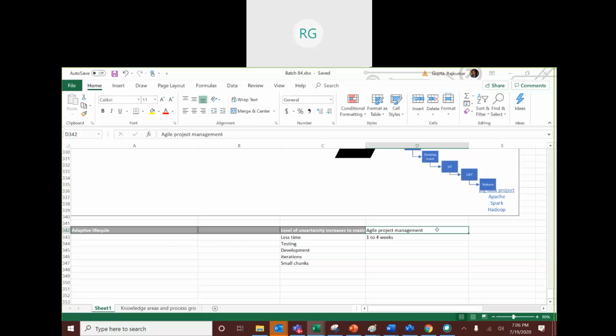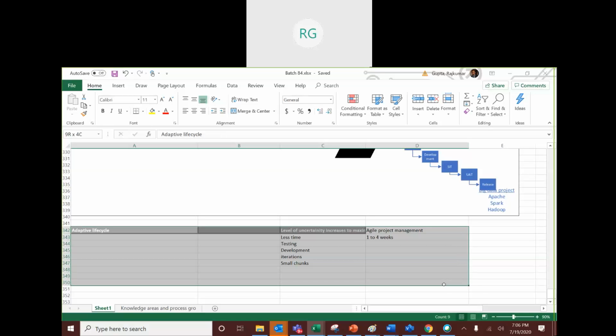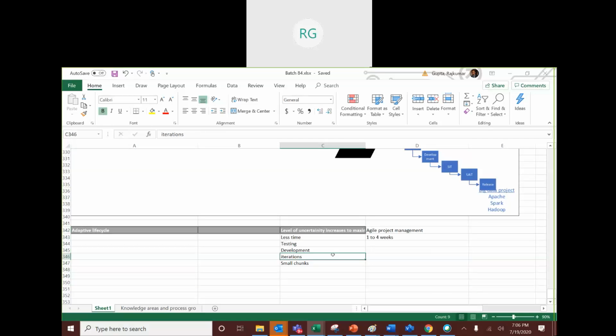Now, the difference between this one and that one: you don't expect a lot of changes because it's a plan, although you do have a provision of change management there. Here, you are not very sure of how you want to go about this. Now, it all boils down to what project you want.